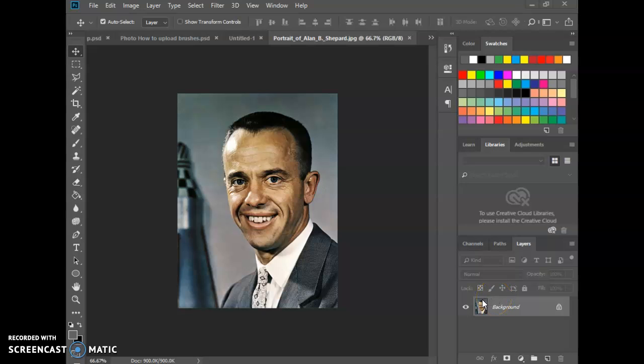So the first thing we always do, we're going to go ahead on this background layer and Control J to make a copy. This one's protected. I don't want to do anything to it. I just want it to hang out there in case I need it. Okay? Now on this one, I've got to decide, do I want to change out my color? Do I want to make it a little bit more subdued?